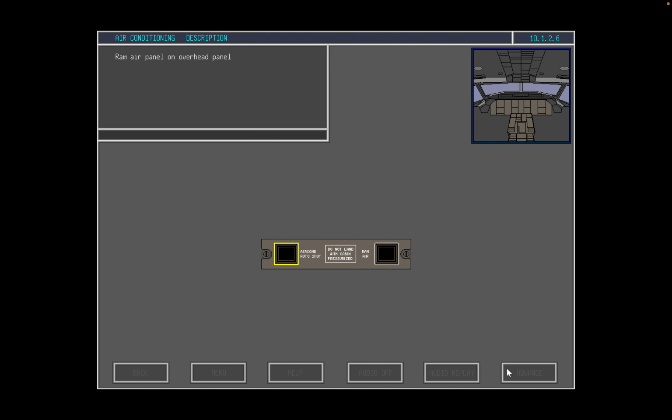Next, we will look at the ram air panel located on the overhead panel. First, we will consider the operation of the auto-shut mechanism. Auto-shut-off of both packs occurs on the ground during engine start or when both thrust reversers are unlocked.